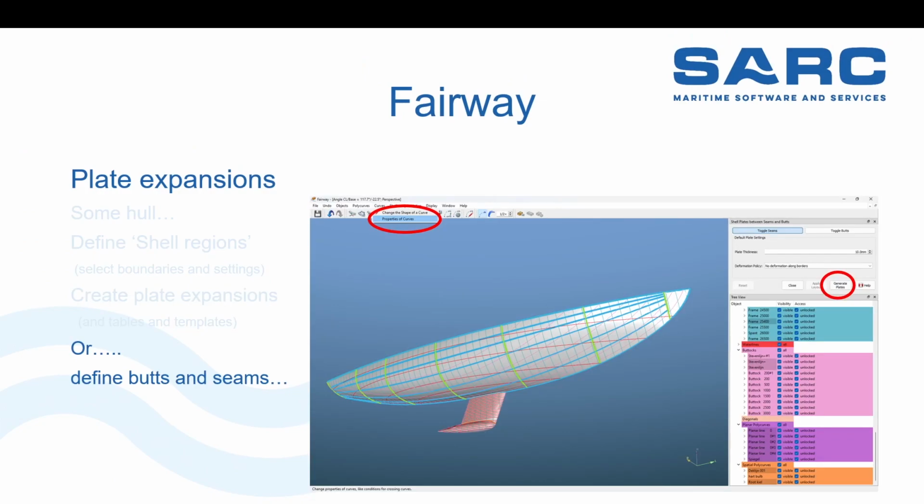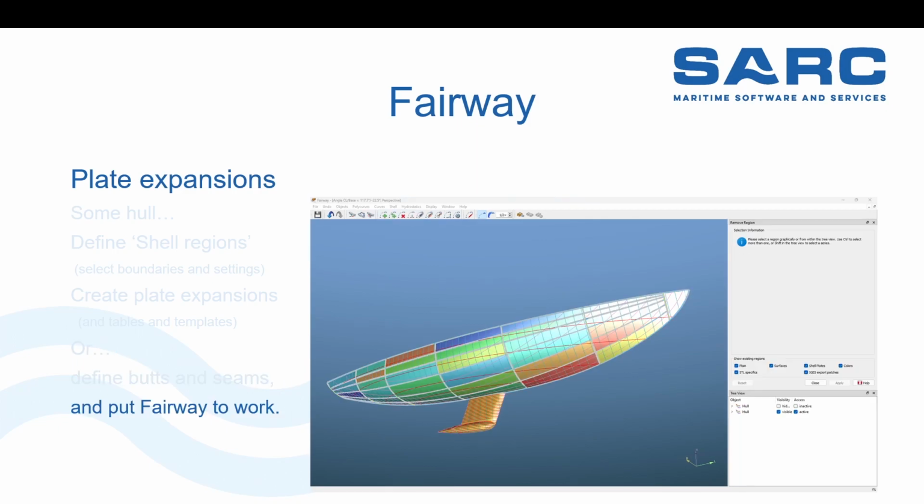But you can also switch on, well, there, properties of curve, and then say toggle seams or toggle butts. These are the butts, these are the seams, and if you do that, and then click generate plates, then miraculously we have divided the entire surface in defined plates. And this is really a 10-second job. So selecting your butts and seams, you need to have curves there, of course. So you need to define some curves. But then this is, well, easy peasy.